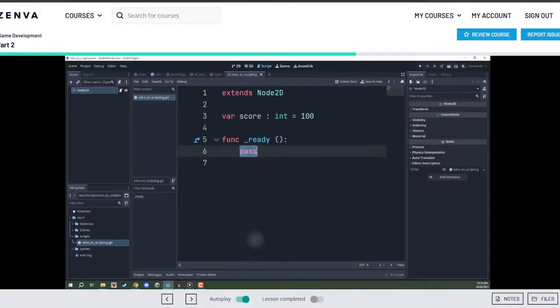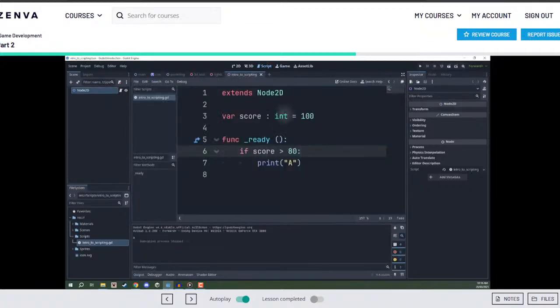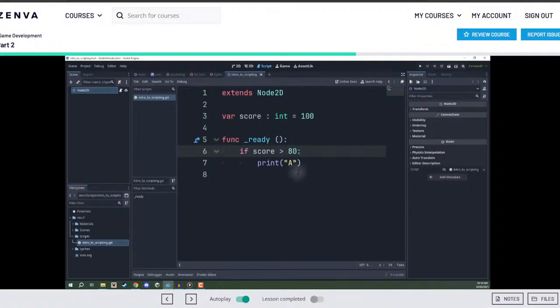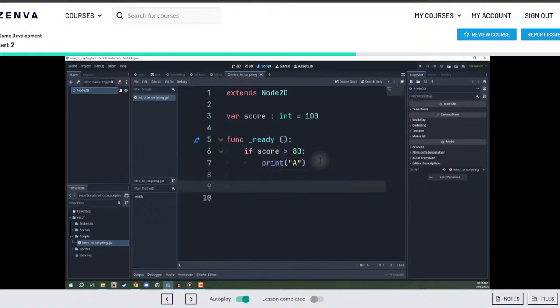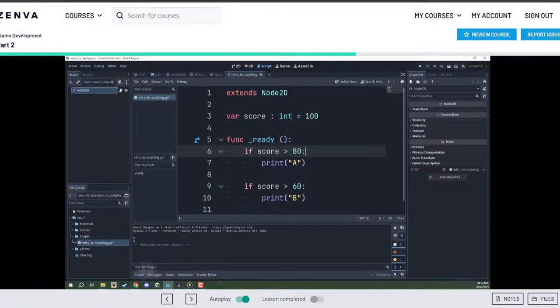Let's go to my ready function, and here I'm simply going to write if score is greater than 80, then we are going to print out A. Seems simple enough. If I press play, since 100 is greater than 80, this is going to print. But what if we then want to give them a B? If their score is, for example, above 60, that is going to be a B. So I could go to a new line, write if score is greater than 60, and print out B. Let's press play, and what you'll see is it says A and B. We don't want that. We want only one or the other.